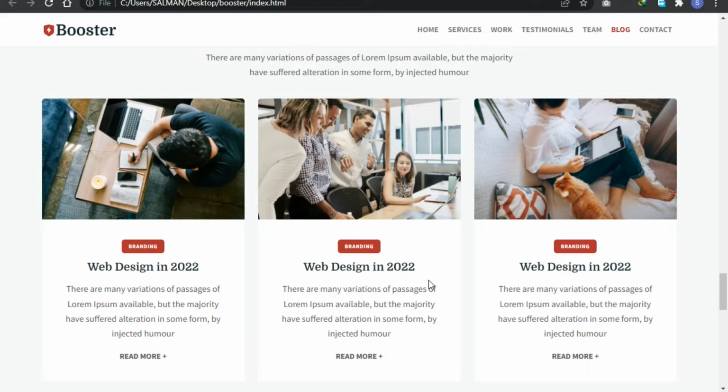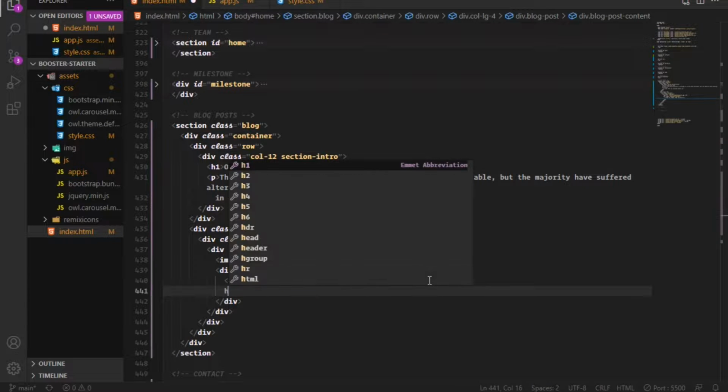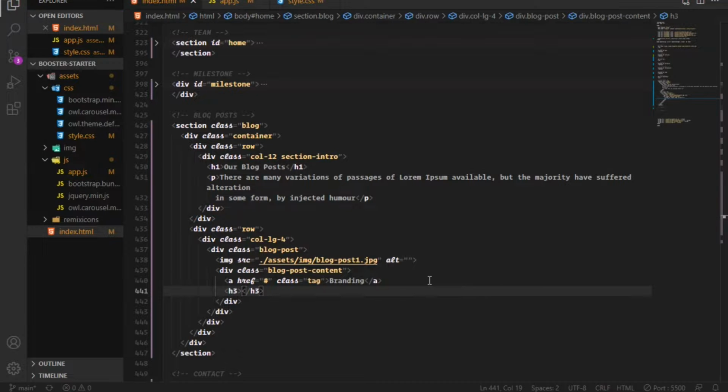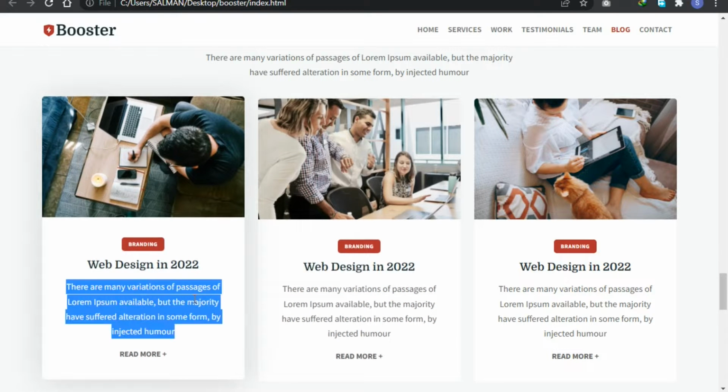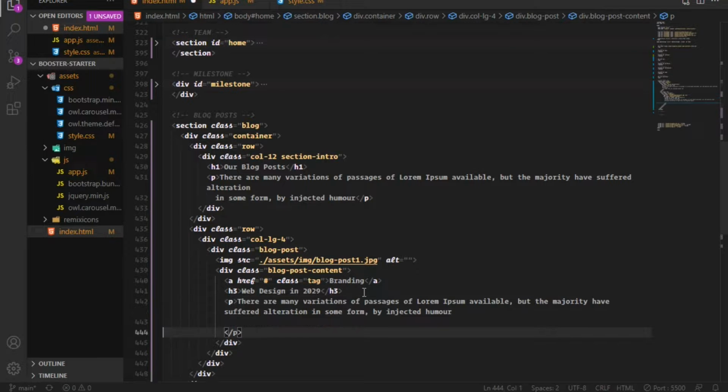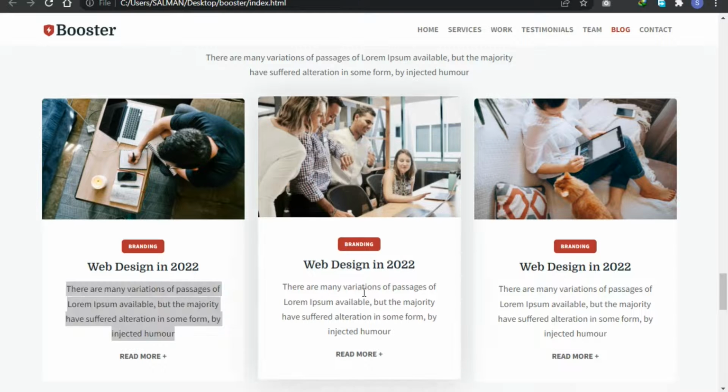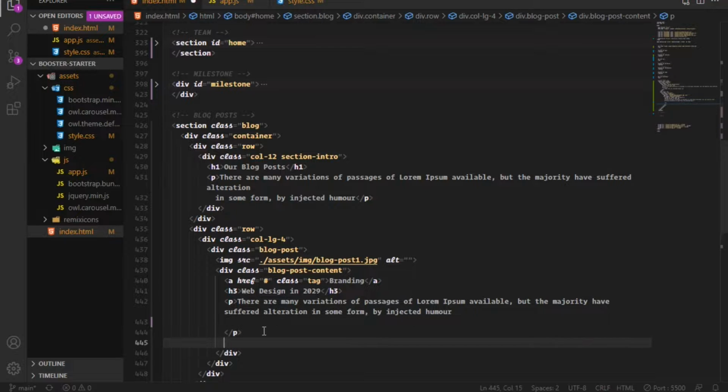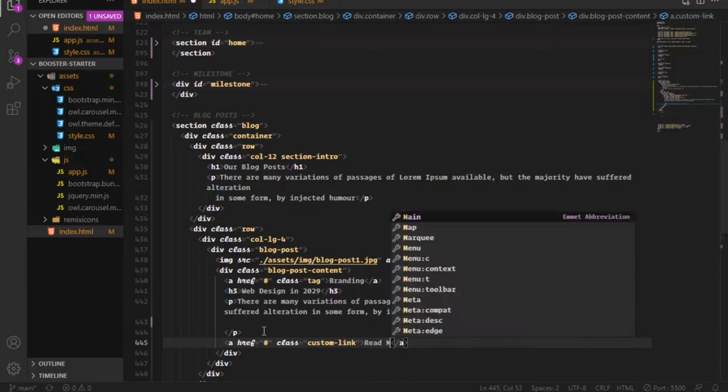And then I'm going to create a h1 tag or h3. Web design in 2029. Okay, I'm going to copy the text. I'm going to paste the text right here, and then I'm going to create another tag. This is going to be custom link, and this will say read more.